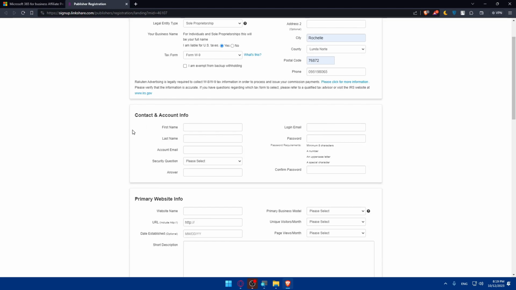Now you'll have to fill in your tax and account information, starting with your first name as an example, and then last name, and then account email as an example. And of course, here you'll have to enter even your login email. So I'll just use the same email here as an example.